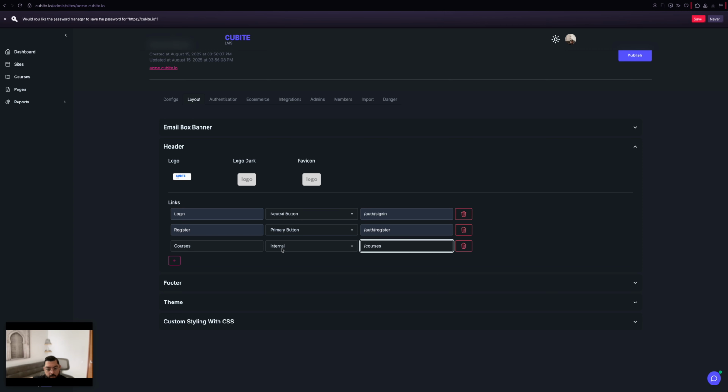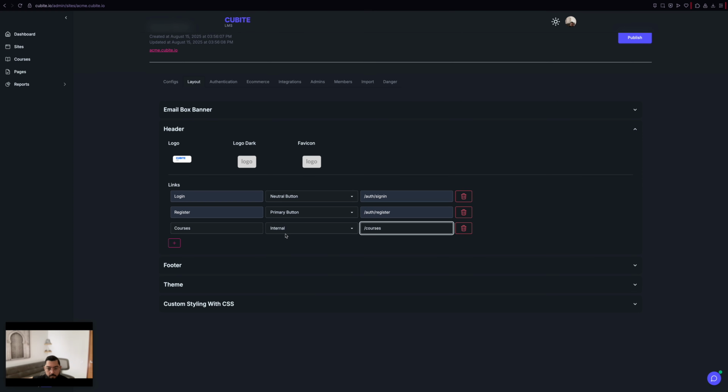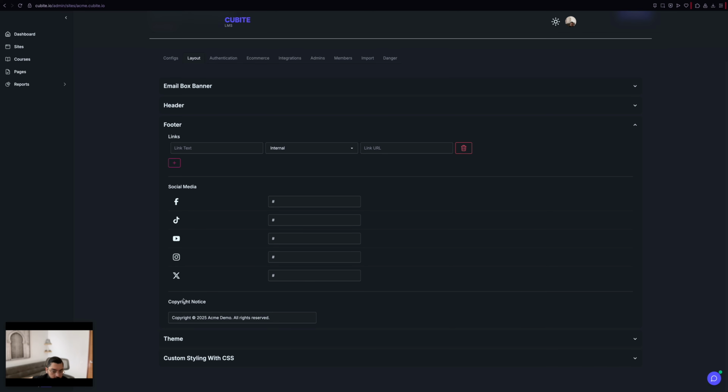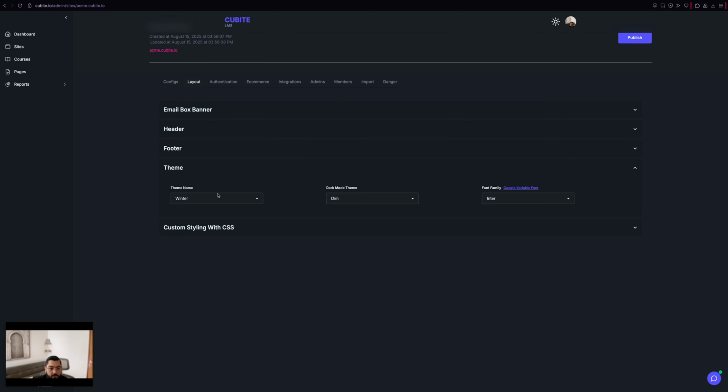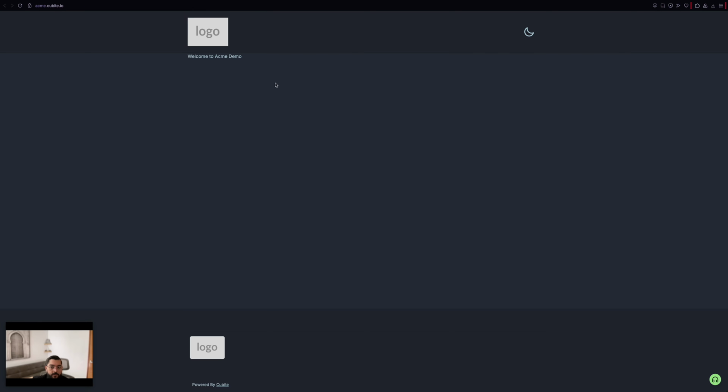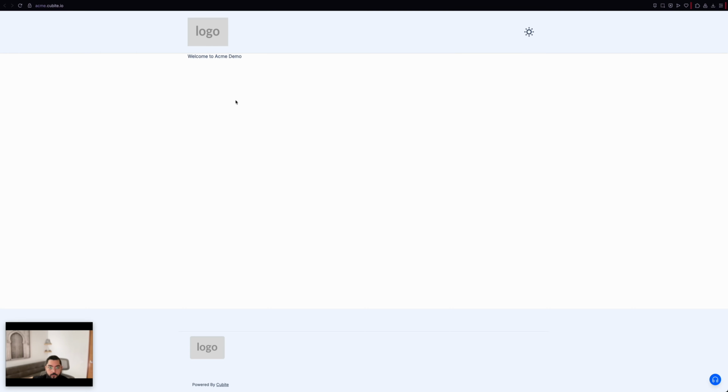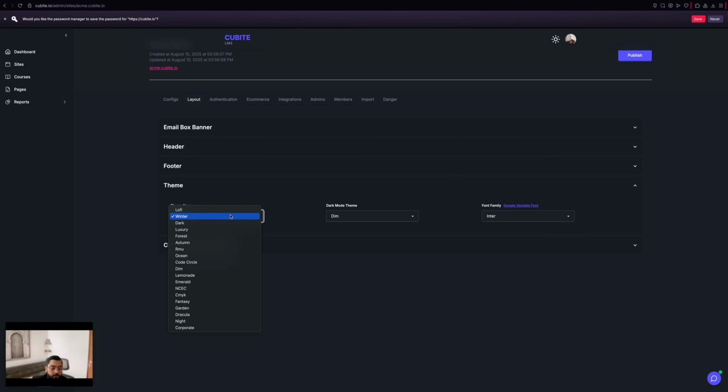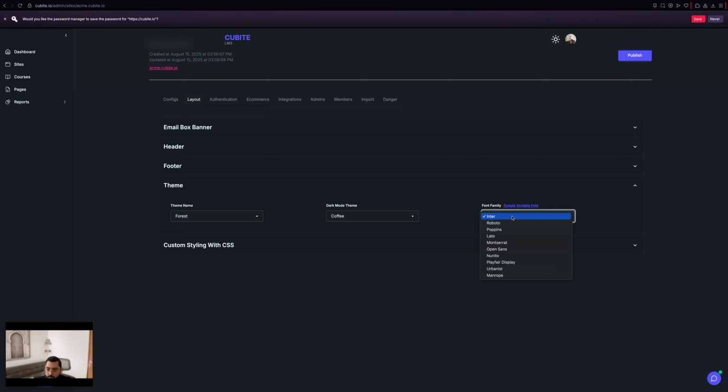Internal link is a link that goes to the same site. External is something outside of, in this case, acme.qbyte.io. On the footer, what else we want to add? Copyright notice, I have that. And theme, right now the color scheme of this site, remember that how it looks like. I want to change that, for example, to forest, the light mode and dark mode, coffee. And font, let's change that to Roboto.